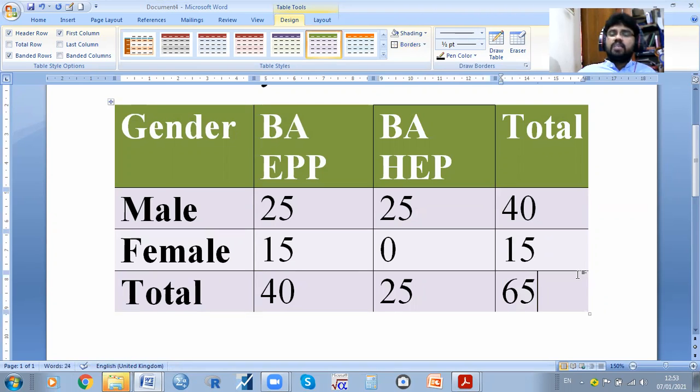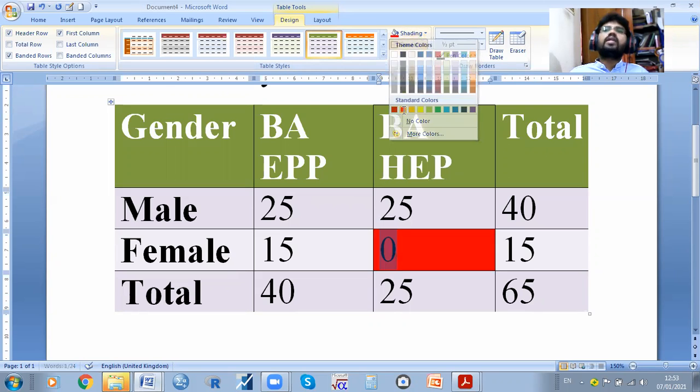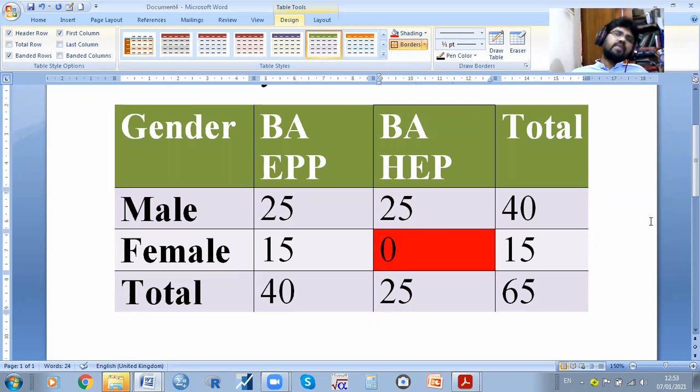For example, when you are presenting data to someone, you can identify zero, nothing but no females, no girls in the BAHEP. So when you're presenting, you can see the particular point. Zero means there is no girl in the BAHEP.